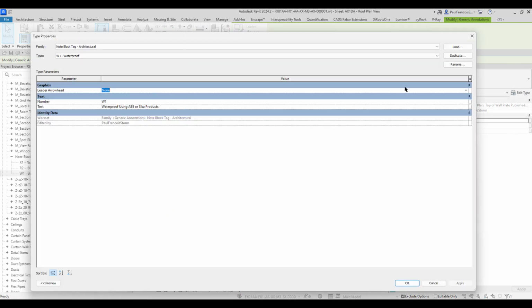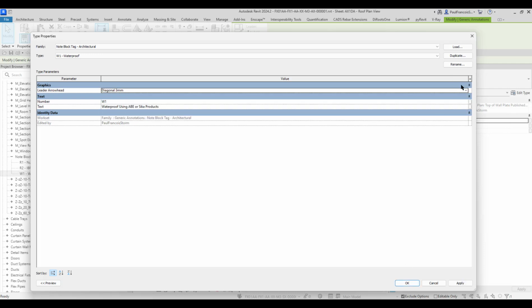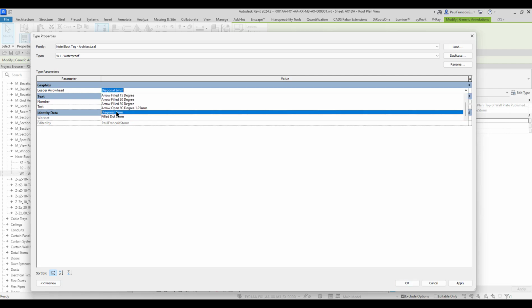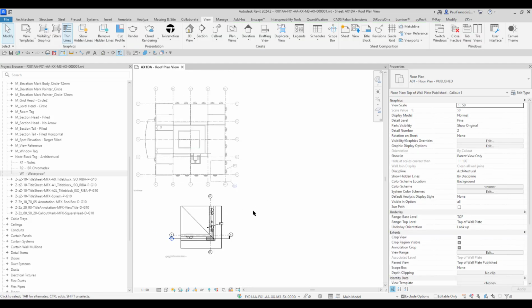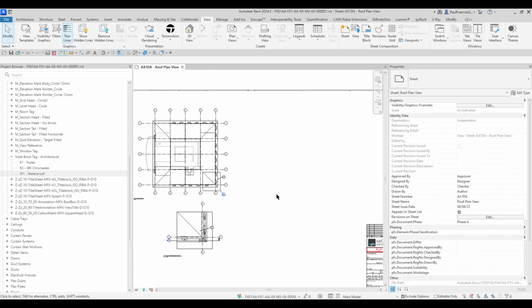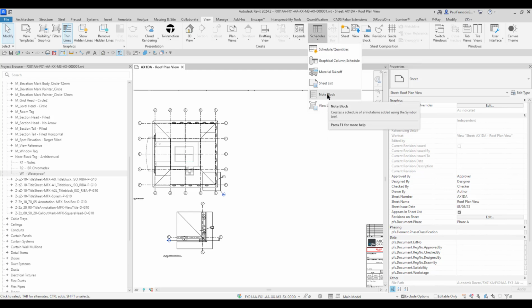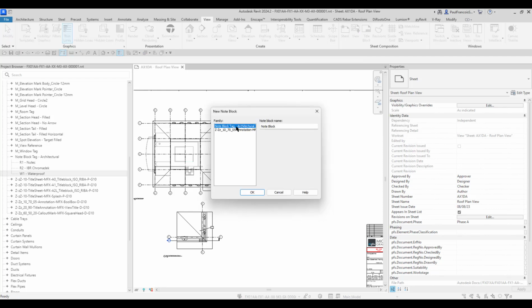And we should actually have set this up within the family itself. I just like to have a little dot, full dot. Okay. All right. So there we've got W1 on the one view, and there we've got R2 on the other view. And now one of the great things that we can do over here is we can create under our schedules something that we call a note block. And if we click on the note block, then we can say, all right, we want to use the note block architectural. Let's name that note block arch.